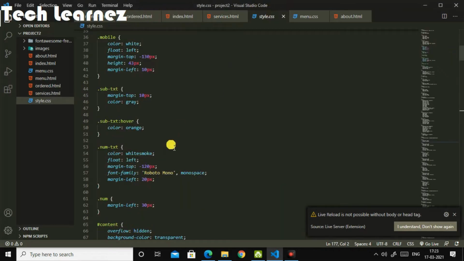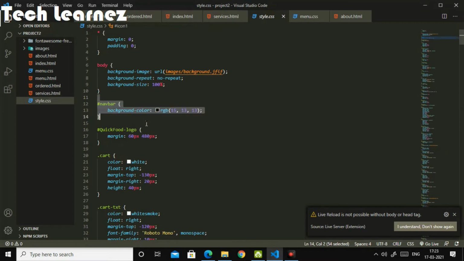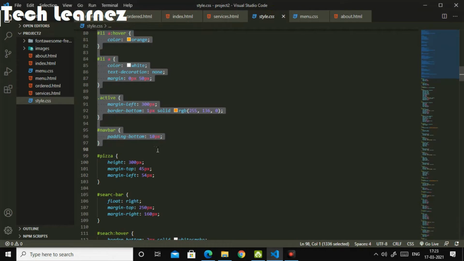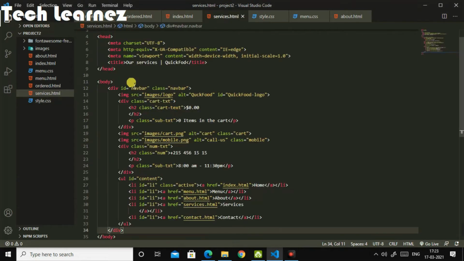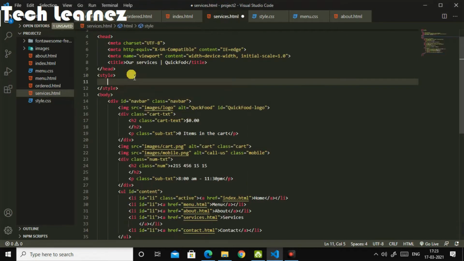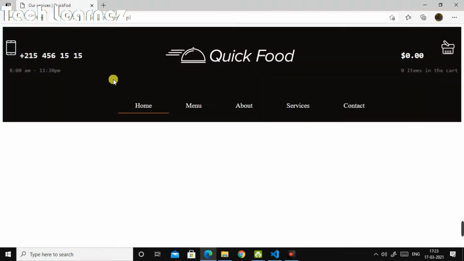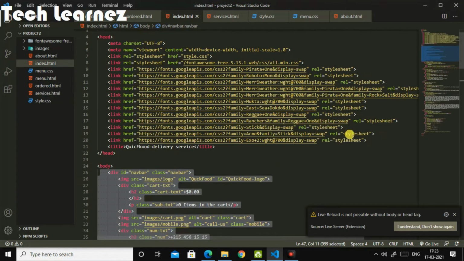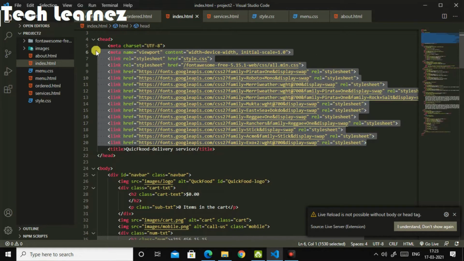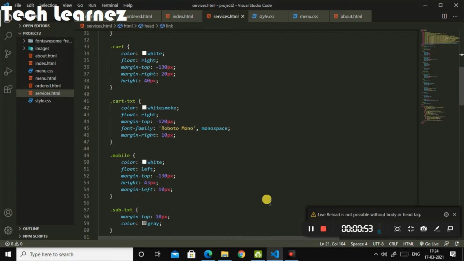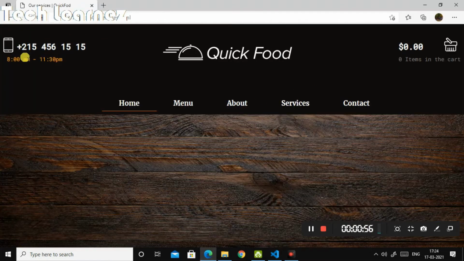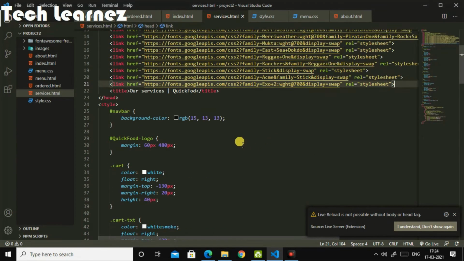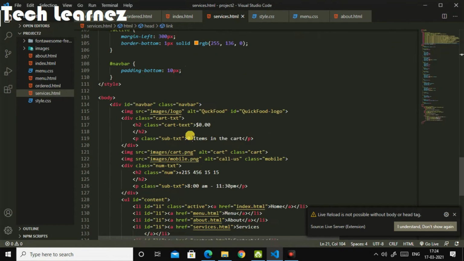So I'll go to style.css. Then I will copy from here to hash navbar. Then I'll make a style tag here to write CSS. Yeah, now this looks great. So let us copy this Google fonts too. So I have copied all the Google fonts, and now this looks perfect. Then here let us write some text.